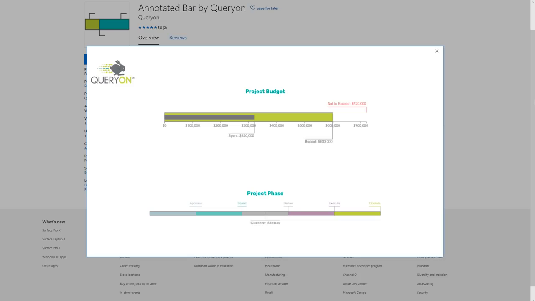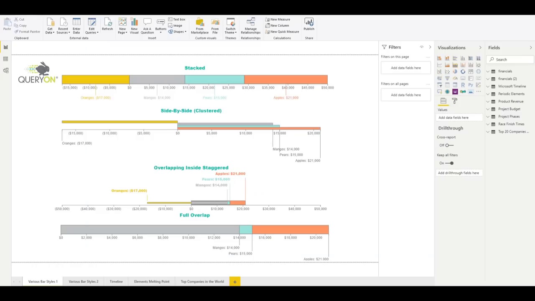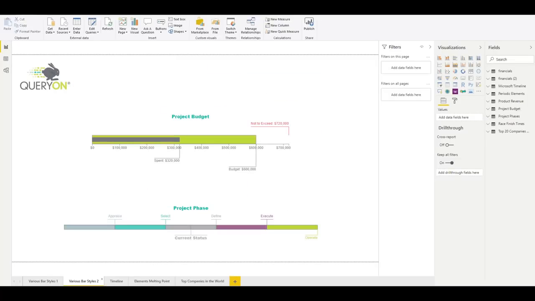Next, we have a demo of the Annotated Bar by Querion. Annotated Bar by Querion combines bar chart functionality with customizable labels. Bar styles include stacked, side-by-side, and overlapping, also known as bar-in-bar. Overlapping bars help visualize the comparison between two things when one is inherently a part of the other. For example, project budget versus spend.